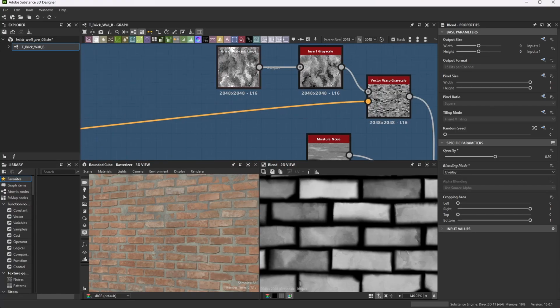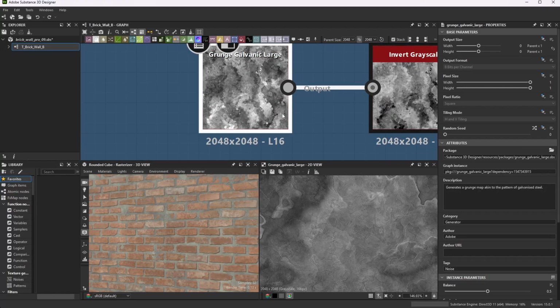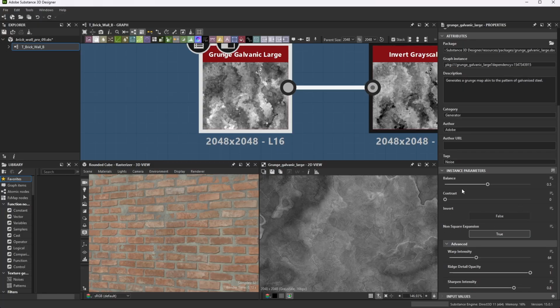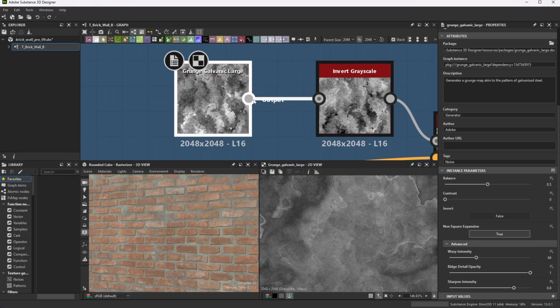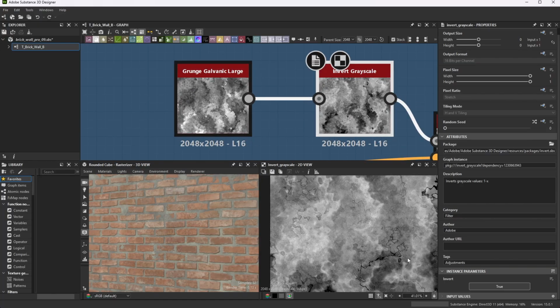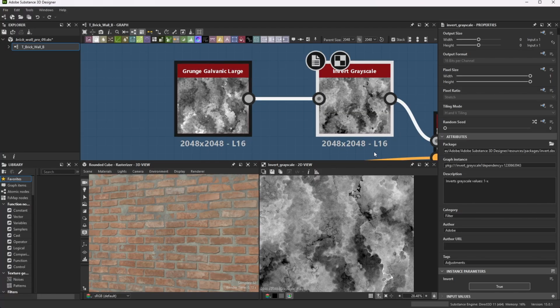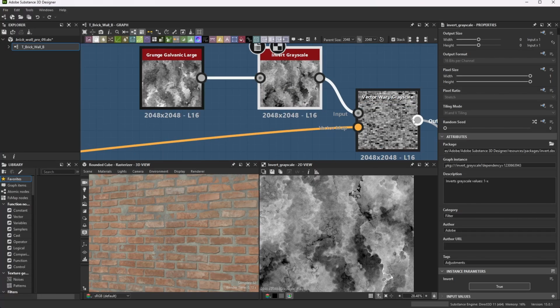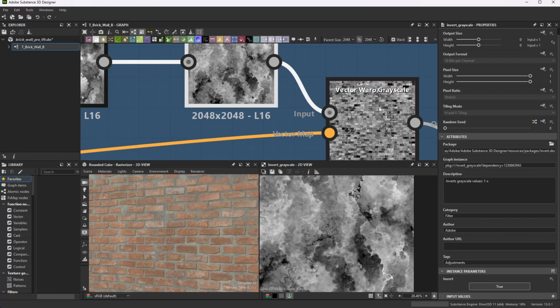So up here, we're going to start a new thing. We'll do grunge galvanic large, and I didn't randomize that, it looks like. And so the warp intensity, I think all of this is standard, but you can check it out. I run that into an invert grayscale because, for some reason, I wanted it to be inverted. I guess I like that better. And then we're going to vector warp grayscale.